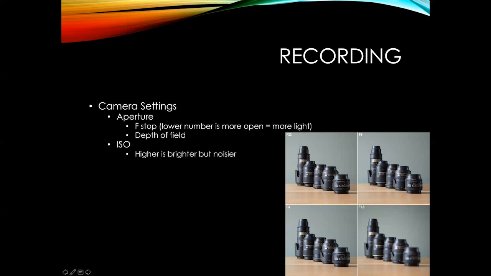ISO is basically your camera's sensitivity to light. The higher it is, the brighter, but it's also typically noisier. This happens a lot in problems with video of displays. If you look at a video and you see noise all around the edges, it's because the ISO was probably too high for that camera's capability.